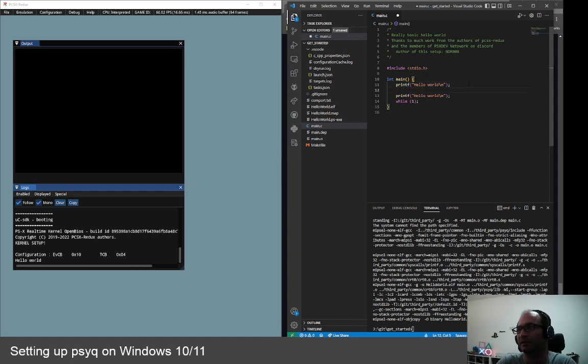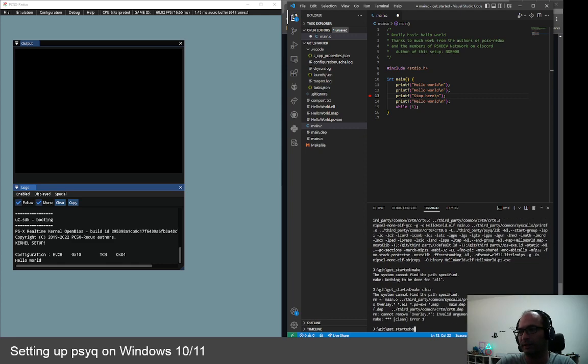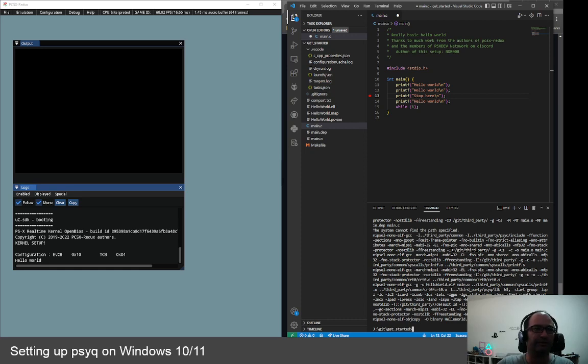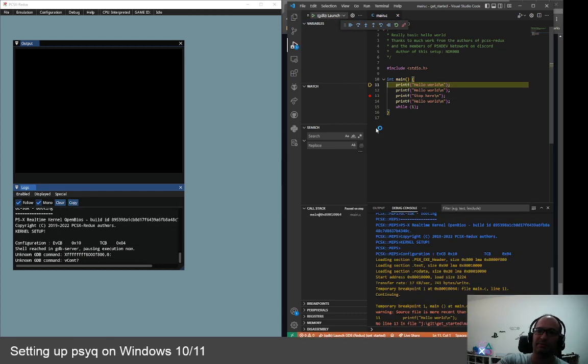Let's make a new command. It's a print hello world, stop here. And we'll click this red circle at line 13. So that's our breakpoint. We have to make again. Make, it's rebuilt the binary. And now if we go to run and debug, and we launch, it's going to load the executable into Redux.